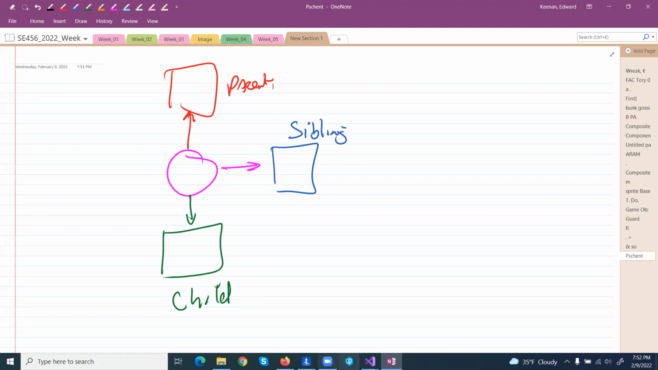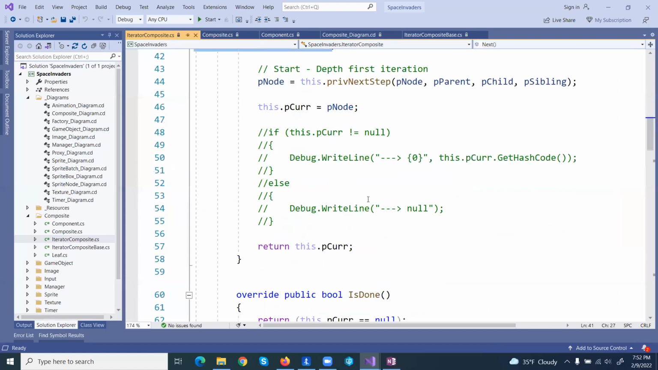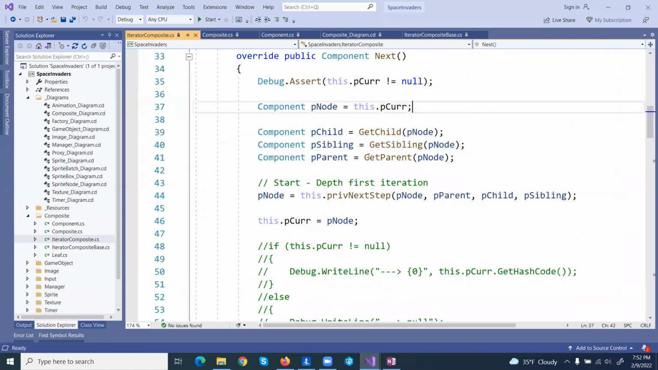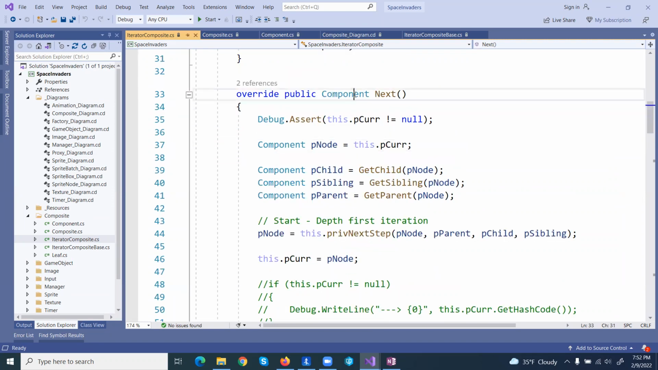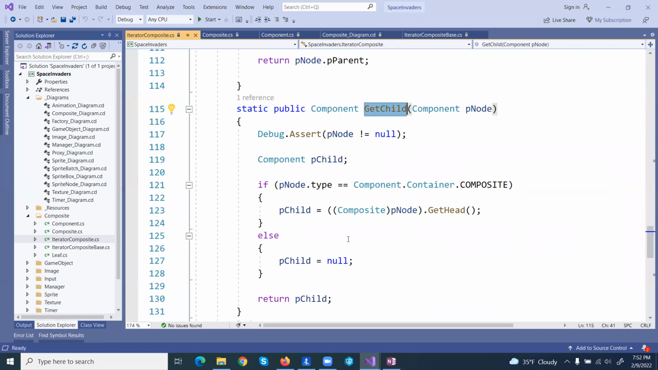So now, just by adding that abstraction, now I have these 3 guys. Now it becomes pretty simple to walk my way through this. So given any node, do I have a child? Go to get child. And if I'm a composite type, I can get the head. Otherwise, it's a null. So what I did here is I added a type. And this type, this is at the component level.